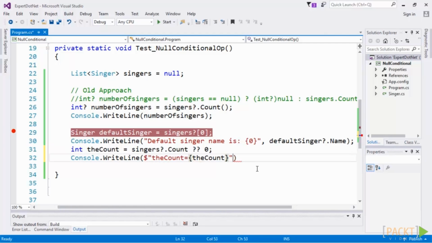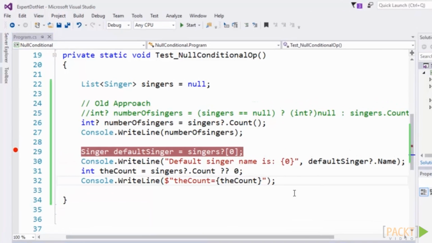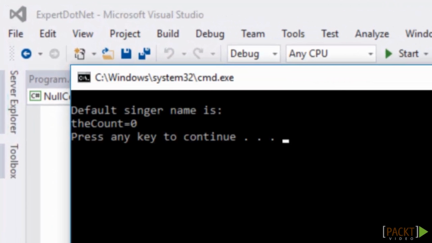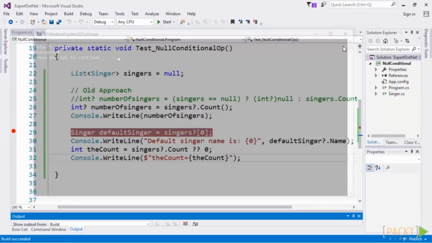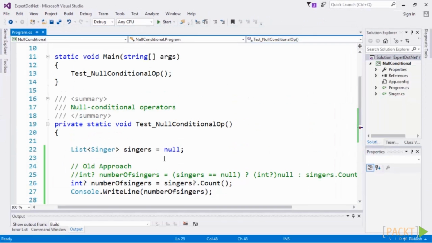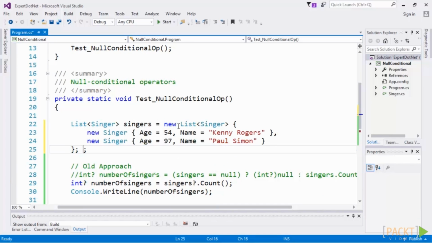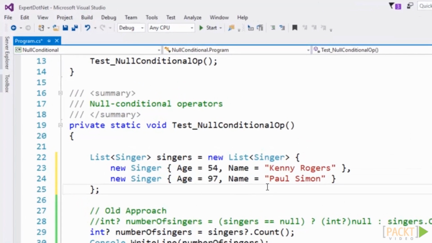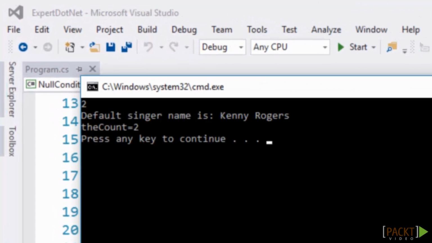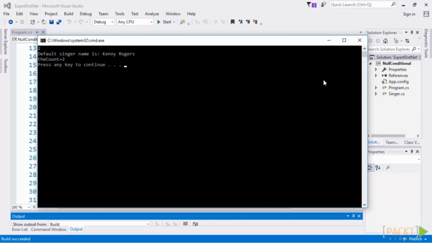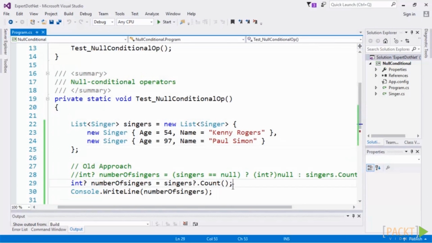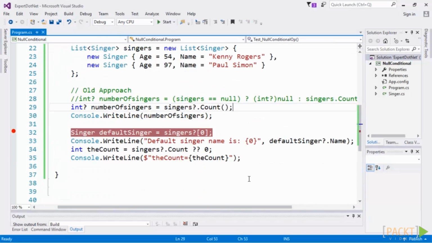So now what I can do is write out to the console the value of the count. And when we run it, we'll get the count is equal to 0, which makes sense because we set our object of singers, our collection, to null. But if we were to repopulate that and then run it again, then we'll get the count is equal to 2. So once again, this is a lot easier to read and a lot more straightforward than how it was before.